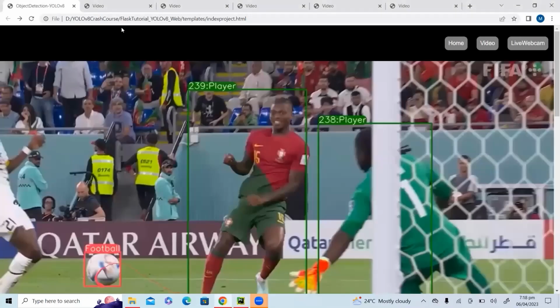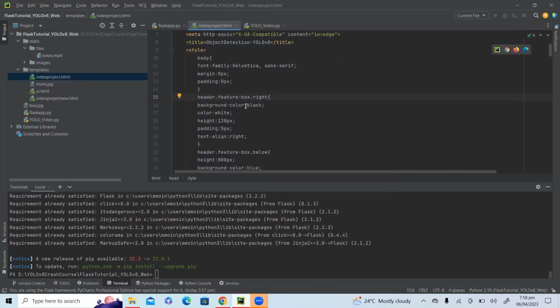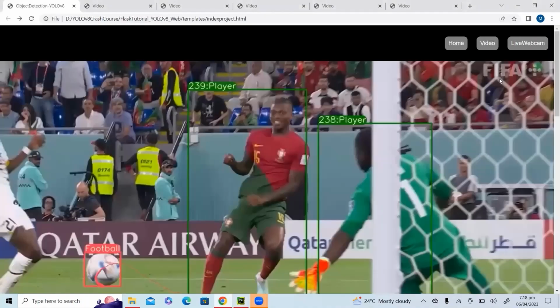So now you can see that this is my header, and the background color of the header is black. Okay, so this is the header. I've set the background color of the header to black, and the color of the text is set as white. So if I show you, now you can see that the text color is white over here.